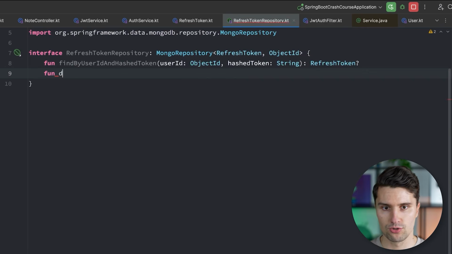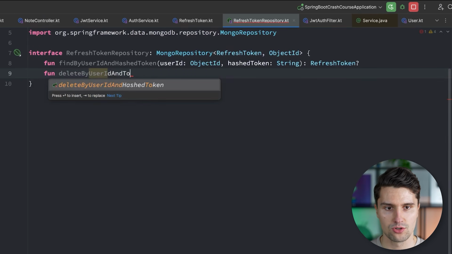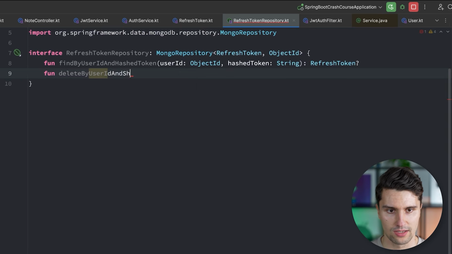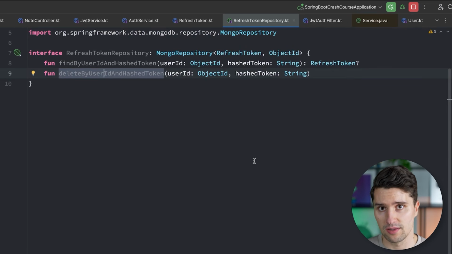On the other hand, we want to have a function to delete a token by user ID and token hash, or hashedToken again. HashedToken like this, and same thing here. Because it could be that there is still a document here in our refresh token collection that is still technically valid, but if the same user that has this saved refresh token relogs in before the previous refresh token expires, we just want to make sure that we delete the old reference.